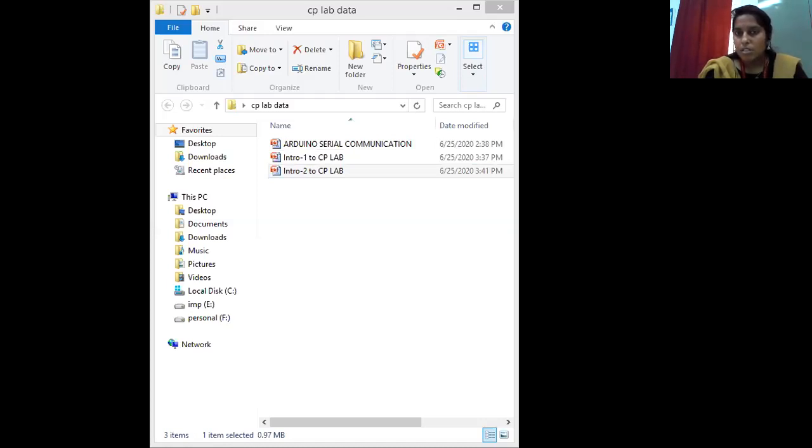In this Arduino Uno board, we have 14 digital pins, numbered 0 to 13. Among these 14 digital pins, we have 6 PWM output pins. What are those 6 PWM output pins? They are marked with a tilde symbol: 3, 5, 6, 9, 10, and 11. These are the 6 PWM pins.